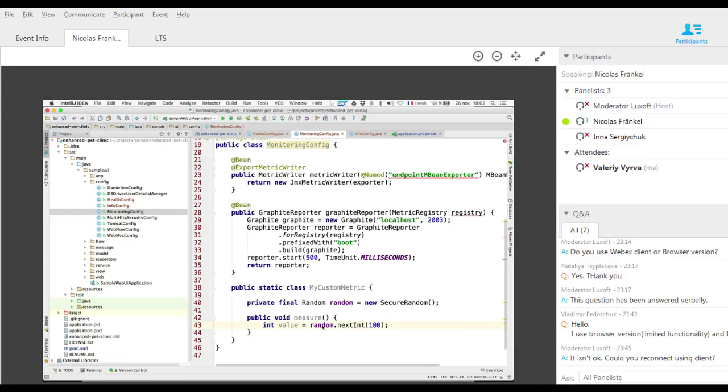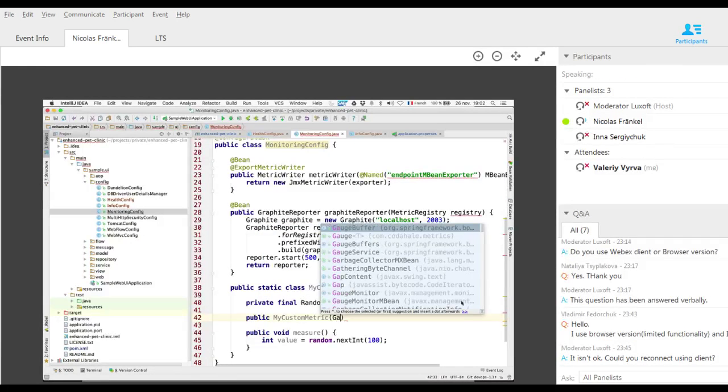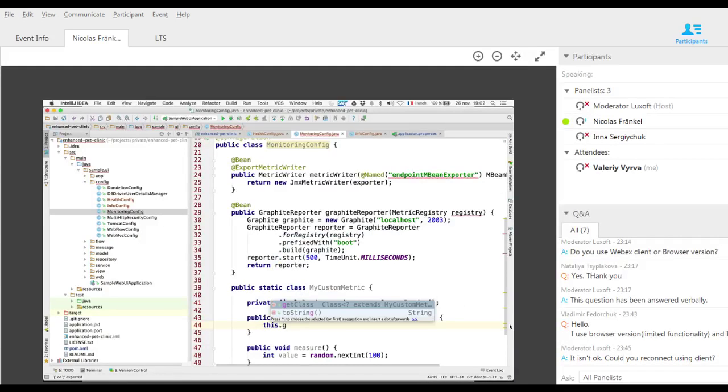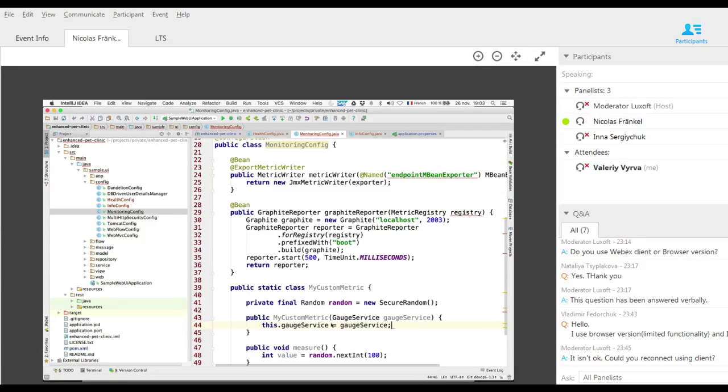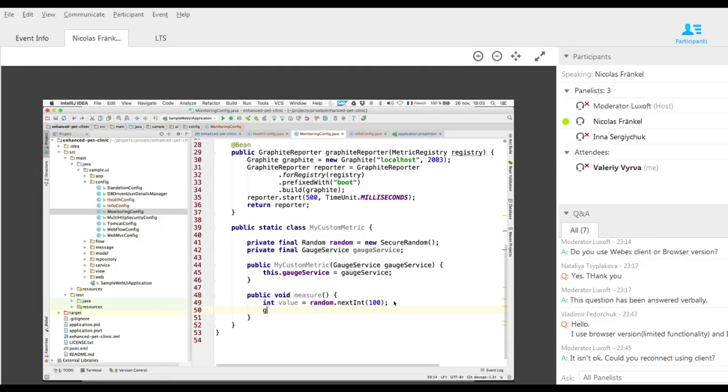So how do I output it? What I will need is something which is called the Gauge service. The Gauge service is also provided by Spring Boot. So I will use the Gauge service and pass it as a constructor argument. So I will say public MyCustomMetric Gauge service. Okay, and now I will say gaugeService.submit, my metric name. So let's say boot.gauge.custom and then.